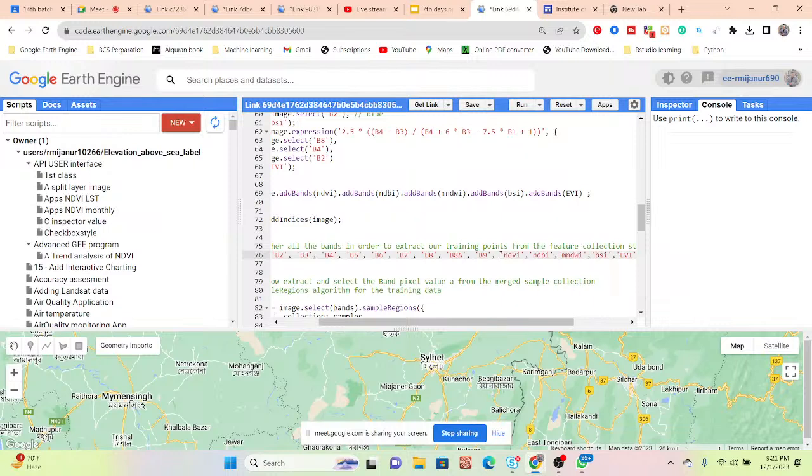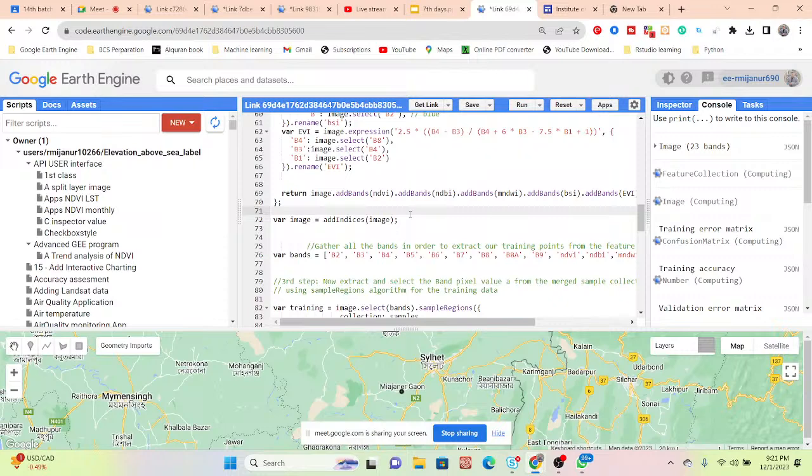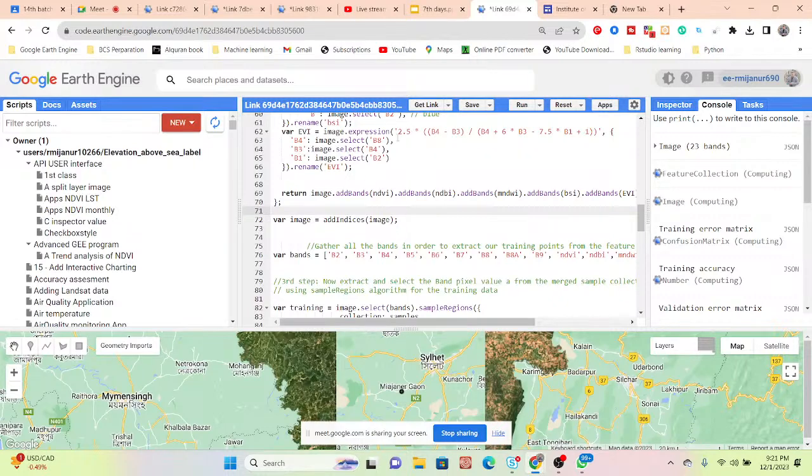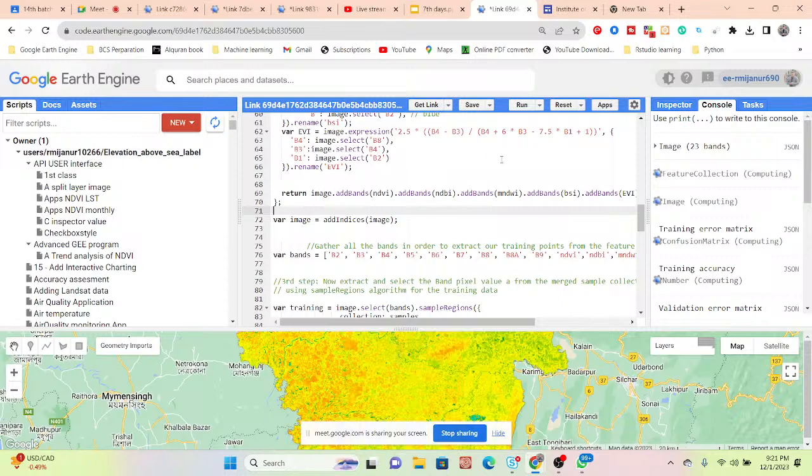Basically these are external bands, while red, green, blue, near infrared, and short wave infrared bands we can easily get from the satellite images. But NDVI, NDBI, MNDWI, BSI, and EVI, these bands we need to create using different types of equations, such as for EVI you need to put the equation for the EVI, or for NDVI you need to put the NDVI equation.